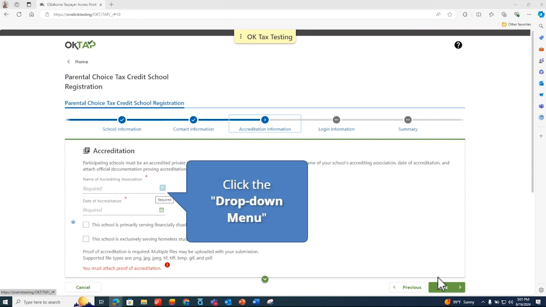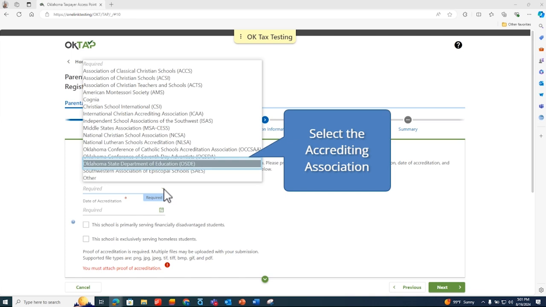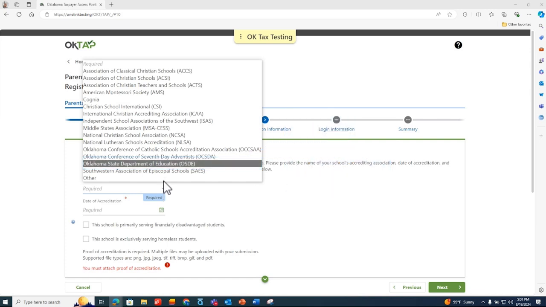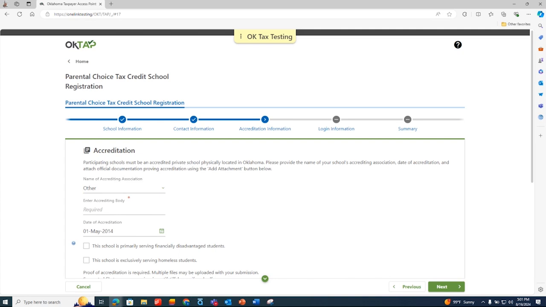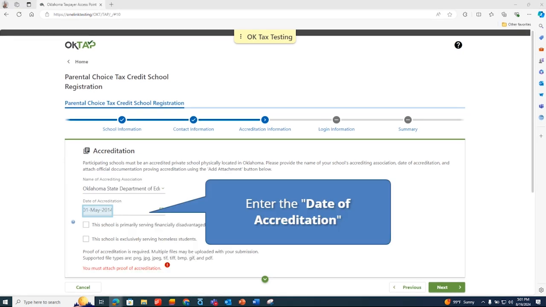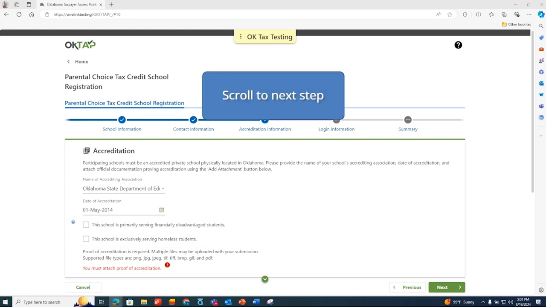Click the drop-down menu to select your school's accrediting association. Select from the list below. If your accrediting association is not listed, you must select Other. If choosing Other, you will be required to enter the name of the accrediting association. Next, enter the date of accreditation. If your school primarily serves financially disadvantaged students or exclusively serves students experiencing homelessness, click the appropriate box. If neither applies, or once you have selected the appropriate box, scroll down to continue to the next step.